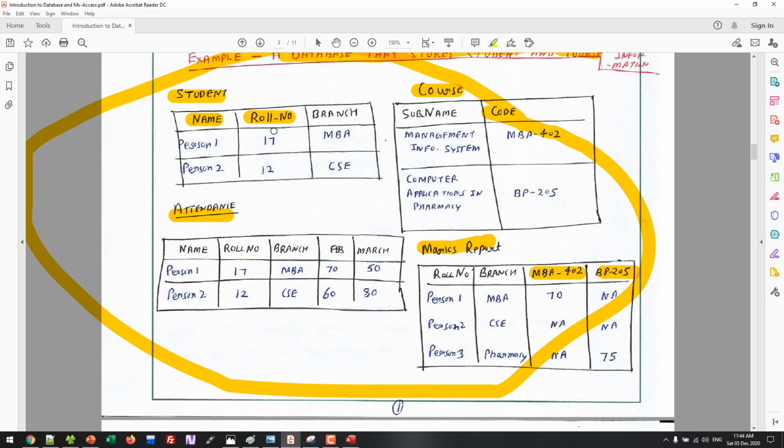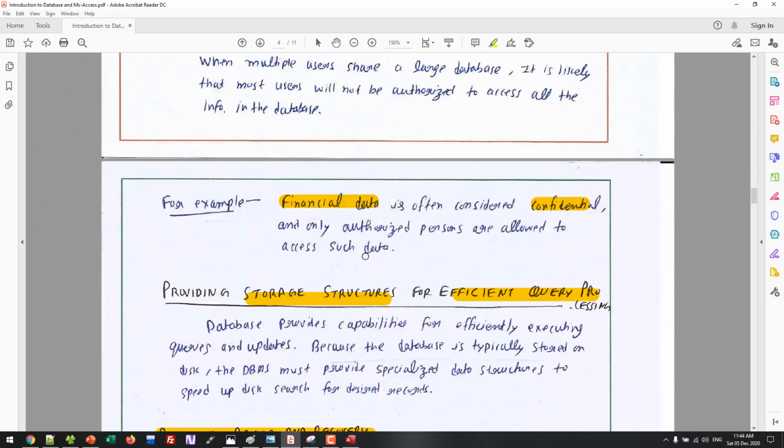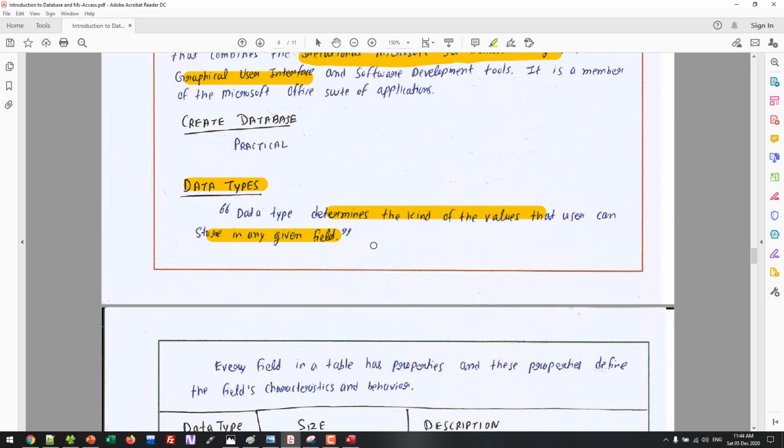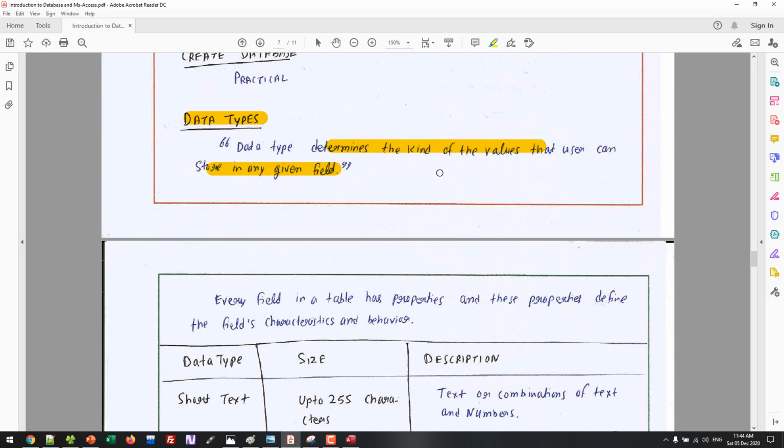It specifies that below we will only accept numbers, numeric values, for roll numbers. Similarly for branch, this is the field, and the name of the table is student. Fields are name, roll number, branch. Similarly in case of attendance, the fields are name, roll number, branch, and these 2 months.